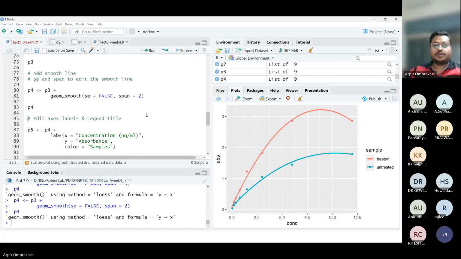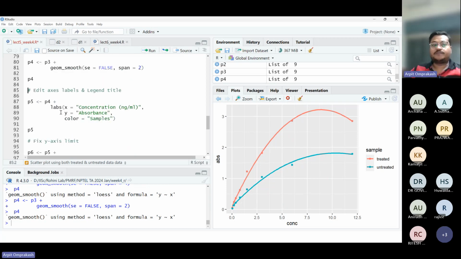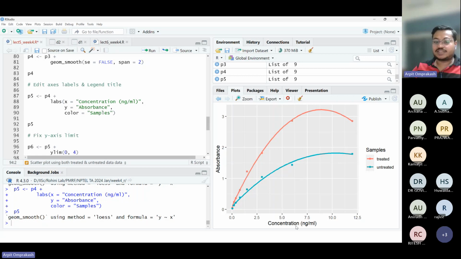Yeah. Now we are adding on to that plot. We write P4 plus labs, which is basically used to define labels. So labs x is equal to concentration. We are changing the x label to concentration and the y label to absorbance. And here color, we have written just sample, where s is small. We want Sample as capital. So we write color is equal to Sample.